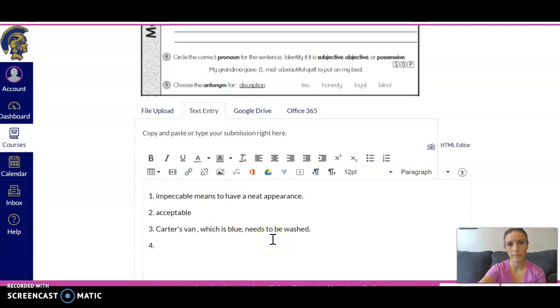Number 4, circle the correct pronoun in the sentence. Identify if it's subjective, objective, or possessive. First thing, obviously we cannot circle on there because it's not going to happen, so you're just going to type what it is. My grandma gave I a beautiful quilt to put on my bed. My grandma gave me a beautiful quilt to put on my bed. So you're just going to type me, because that's the one that fits. Now you're going to tell me if it's subjective, objective, or possessive.